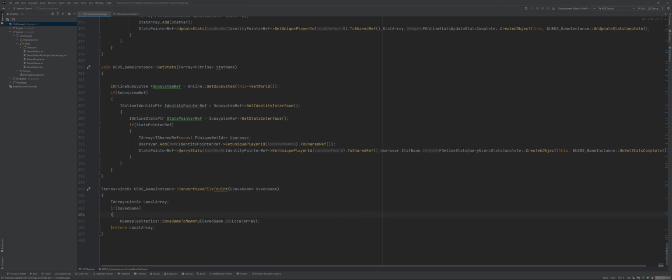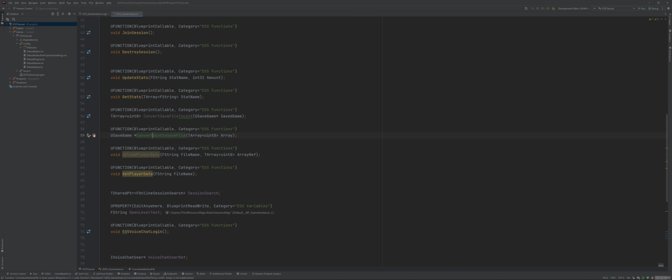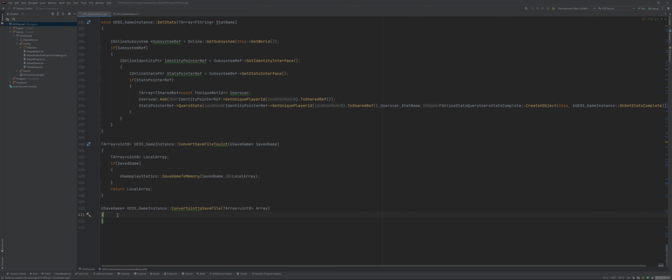So we can remove this, and we don't need it. So basically, if it is empty, then we will just return it empty. Or if the save game is valid, we will convert this to memory and return the local array, and this will return the uint8 array. Now next we need to make a function for this. Now we need to make a local USaveGame local object.